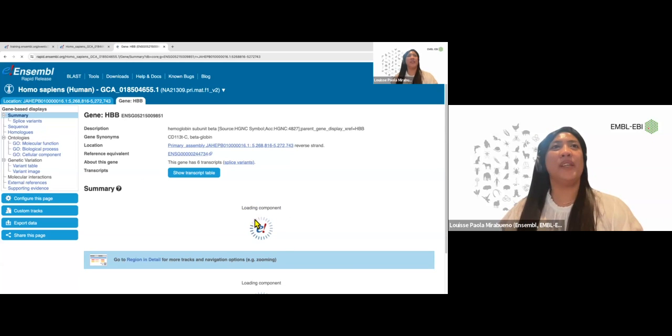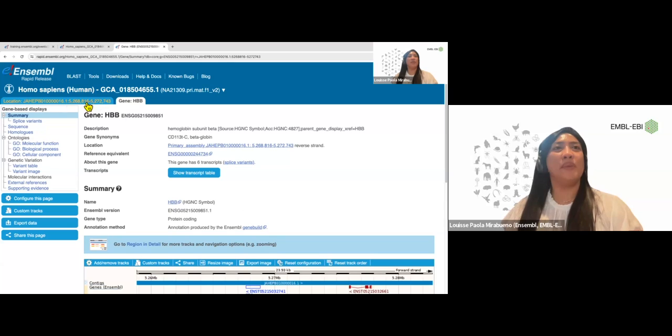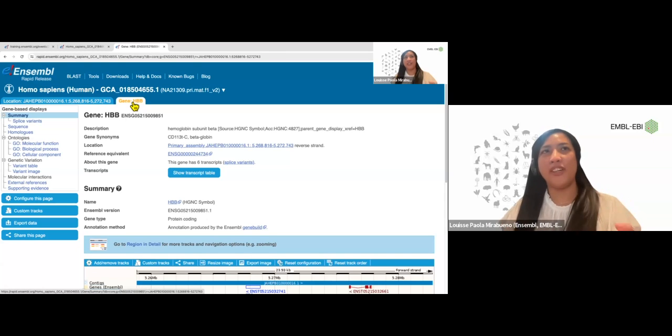While this is loading, you'll notice at the top of the page we have two tabs open. We've got the location tab, where you can visualize the HBB gene graphically in the genomic region. And we have this gene tab, which will include any gene-related information. For our case, we've searched for HBB. By default, you land on the summary page, so that's what you're seeing here on the right-hand side.